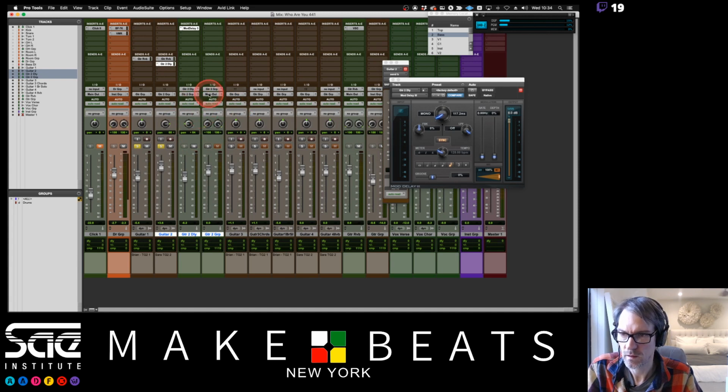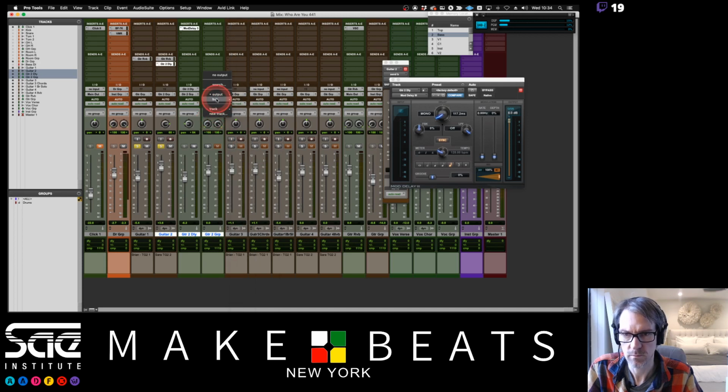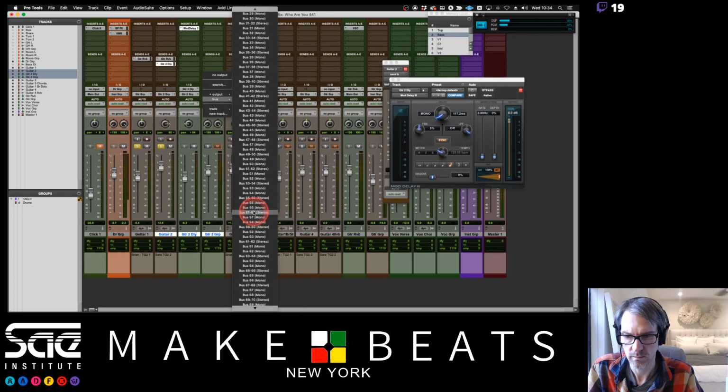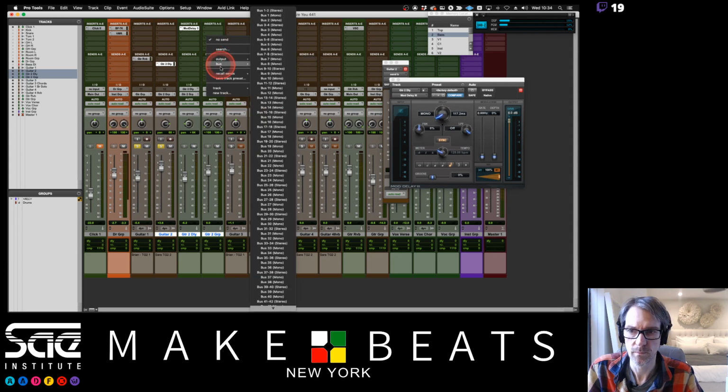And this guitar 2 group that I just made is going to go to my, what's going on with my buses here? There's a million buses. Okay. It's going to go to my guitar group. There we go. Solo safe. And now I can control the level of both of those. But what I need to do is send these two to my guitar reverb.